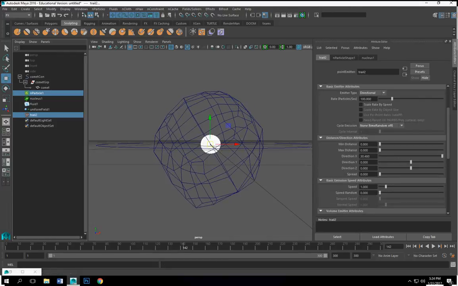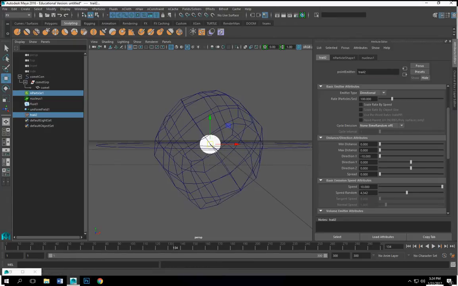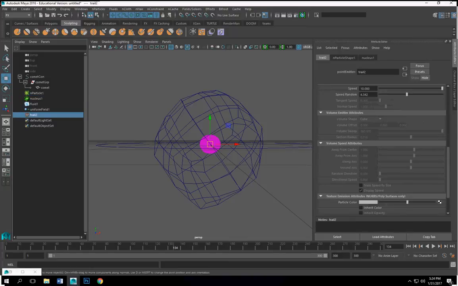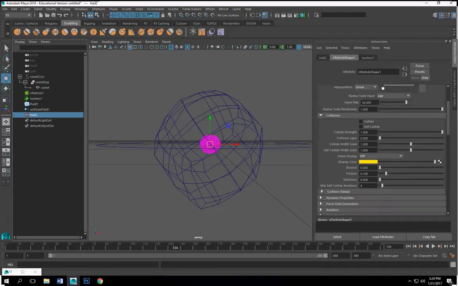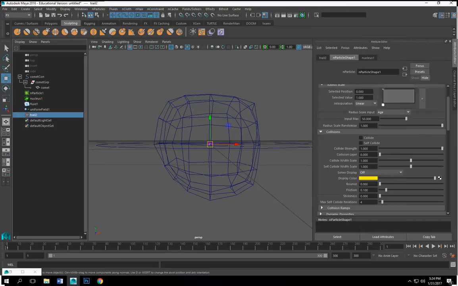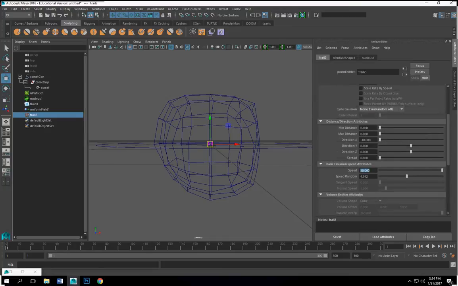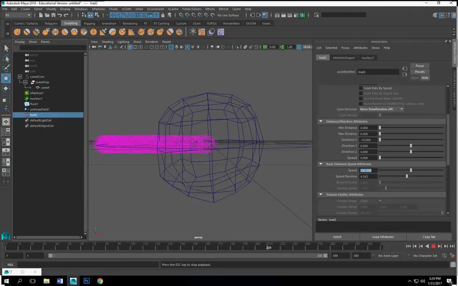and we need to give it direction and speed, maybe a little bit of speed random. These new particles, we're also going to tell it not to collide. Oh no, they're not new particles, sorry. There we go.